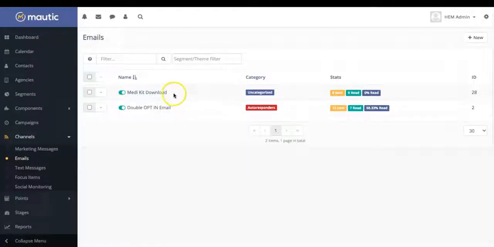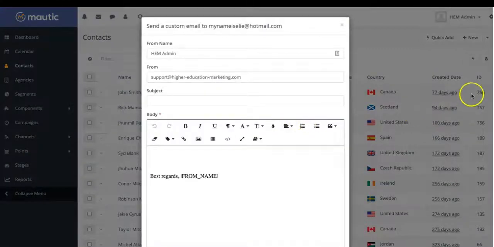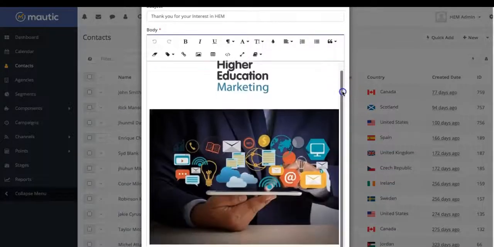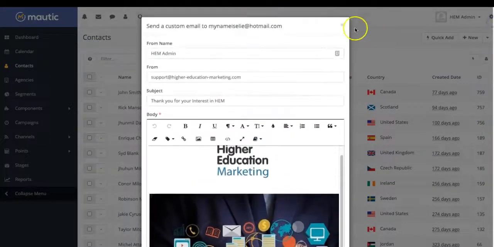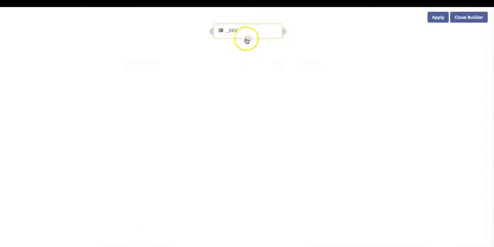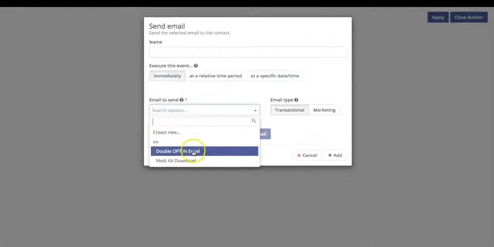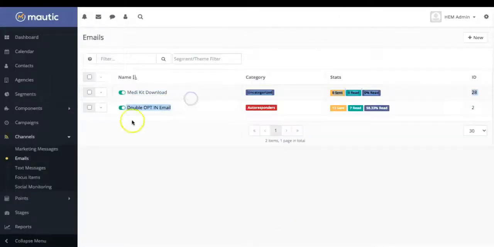So where can we use this template email? So if we go to any contact and we click on send email, we could simply import the media kit download we just prepared. So this is the media kit download email that we could send to a specific contact. We could also, while creating a campaign, adding of course a send email action, we could use also the template media kit download. So this is how we create an email template.